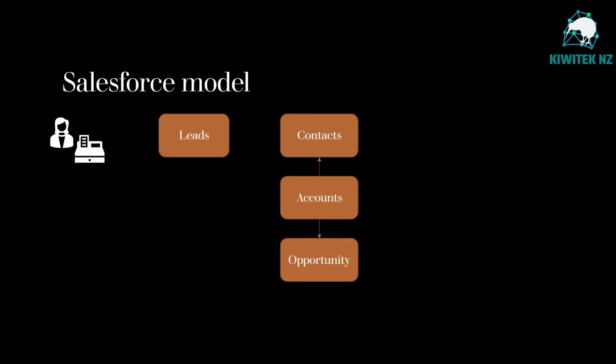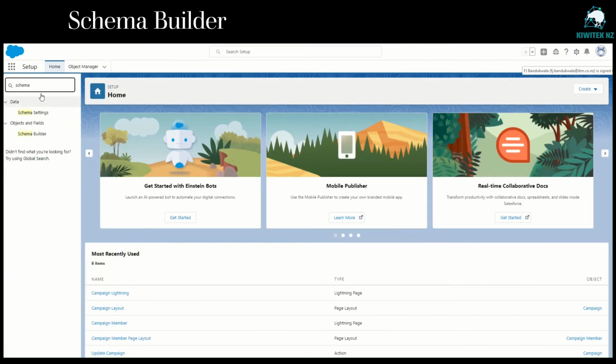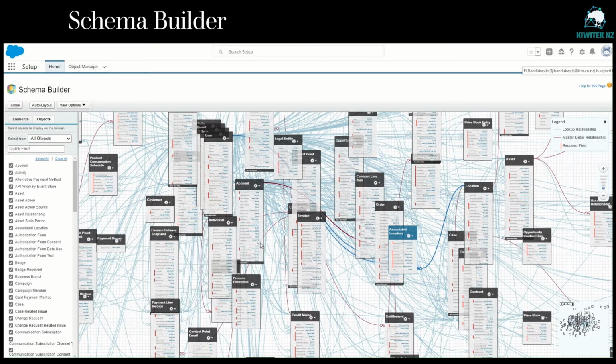To understand the schema builder in Salesforce and understand what objects, records, and relationships mean, we will just look at a simple data model comprising of lead, account, contact, and opportunity. Let us take a look at those objects in the schema builder in Salesforce. So in the setup screen, type schema and select schema builder. You will be presented with a screen that will make you shut down the computer and run far away. Fight that urge and stick on. Let us make this simple.